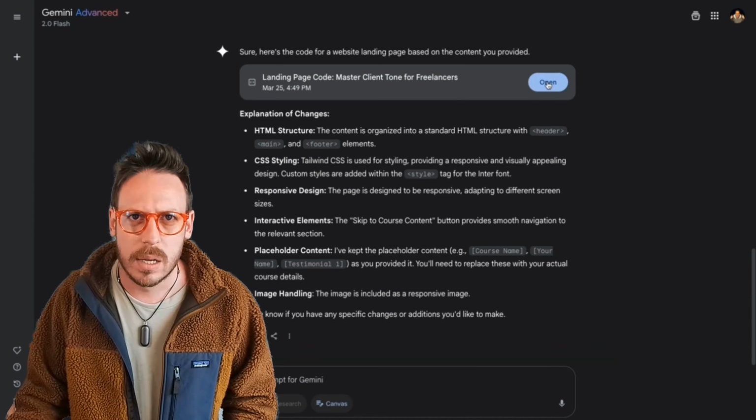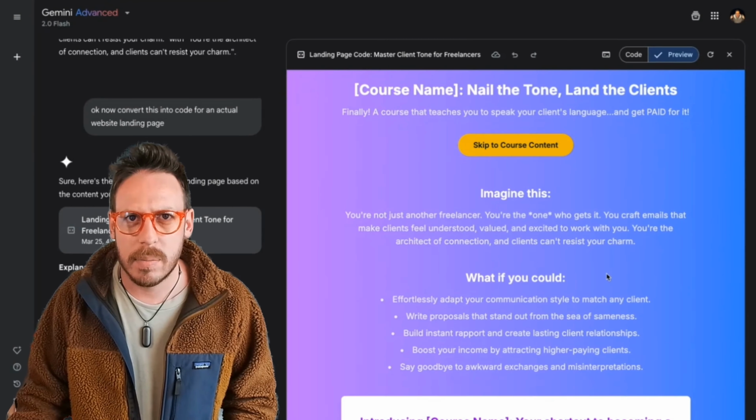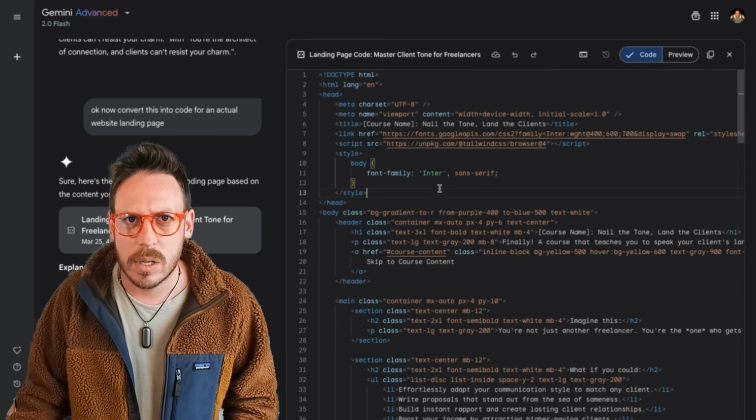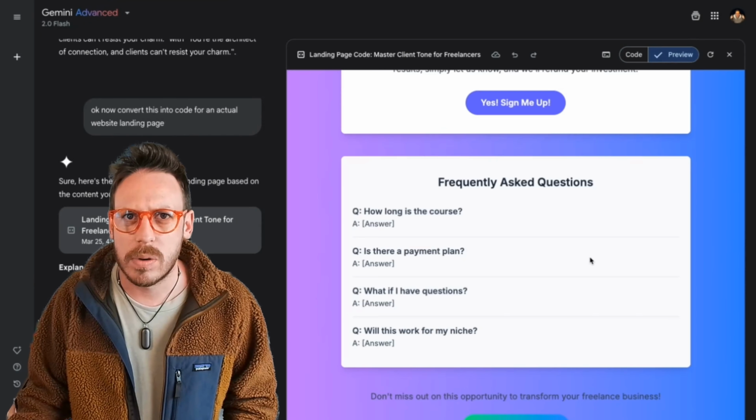If you close it, you can come in here, you can open the landing page that you've designed, and here we go. You can go in the code, you can change the code, you can fix the code yourself if you need to. If not, you can just preview the code. This is really cool.